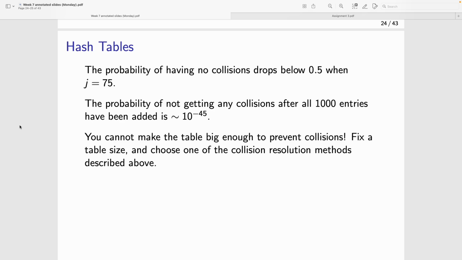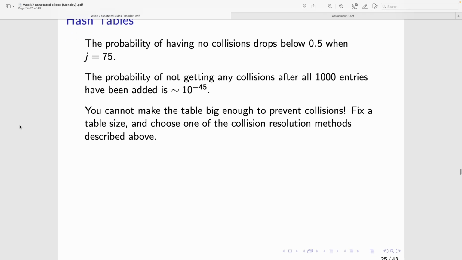For the specific case of a 4,000 element array, the probability of having no collisions, like your hash function working perfectly, drops below 0.5. So you have a 50% chance of collisions when you have 75 elements. You're less than 10% of the way through the 1,000 entries that you wanted to add. The likelihood of a collision happening at all is very high no matter what you do. So you need to have a strategy to handle collisions when they happen.